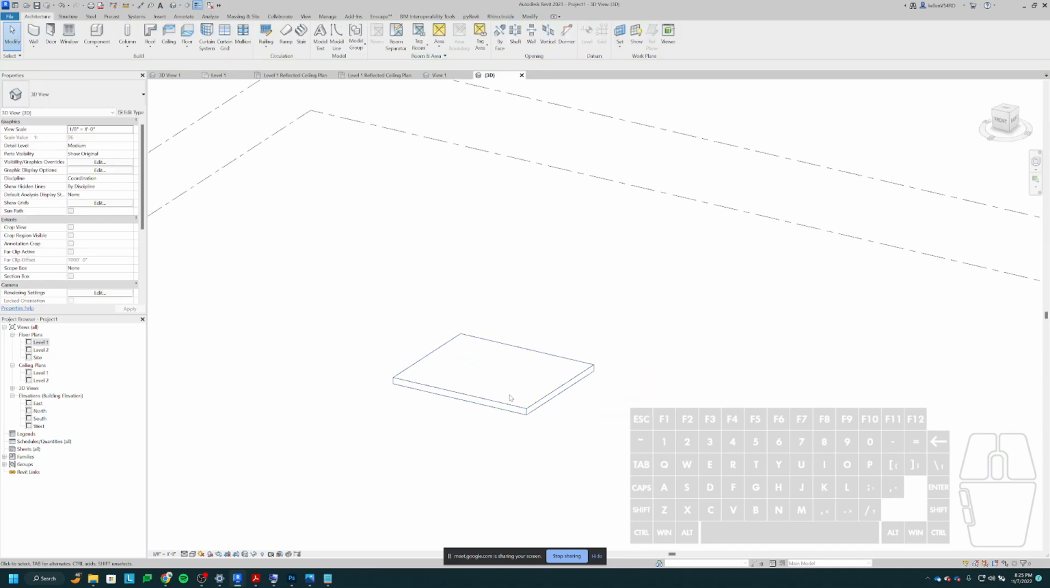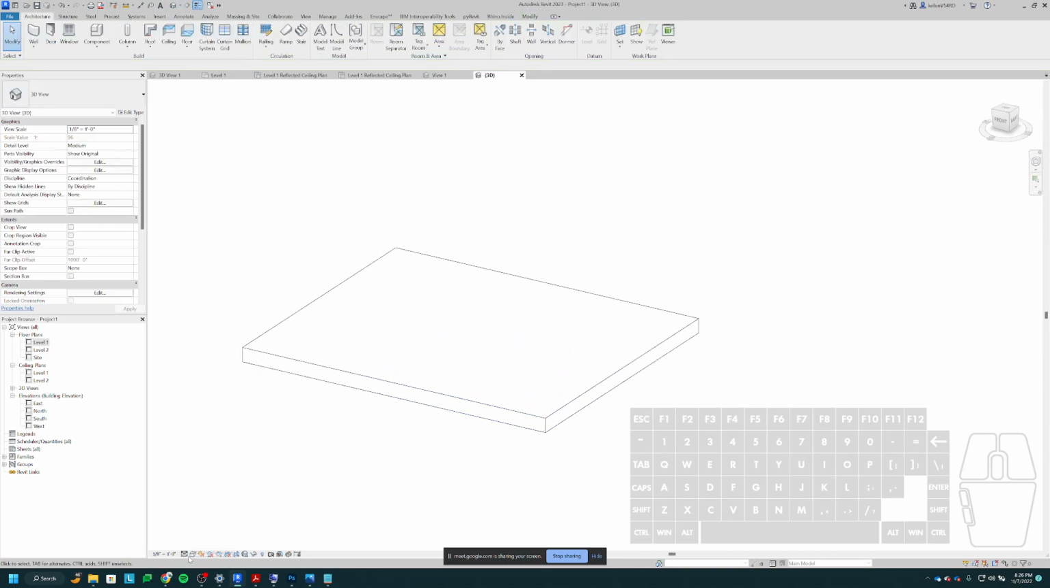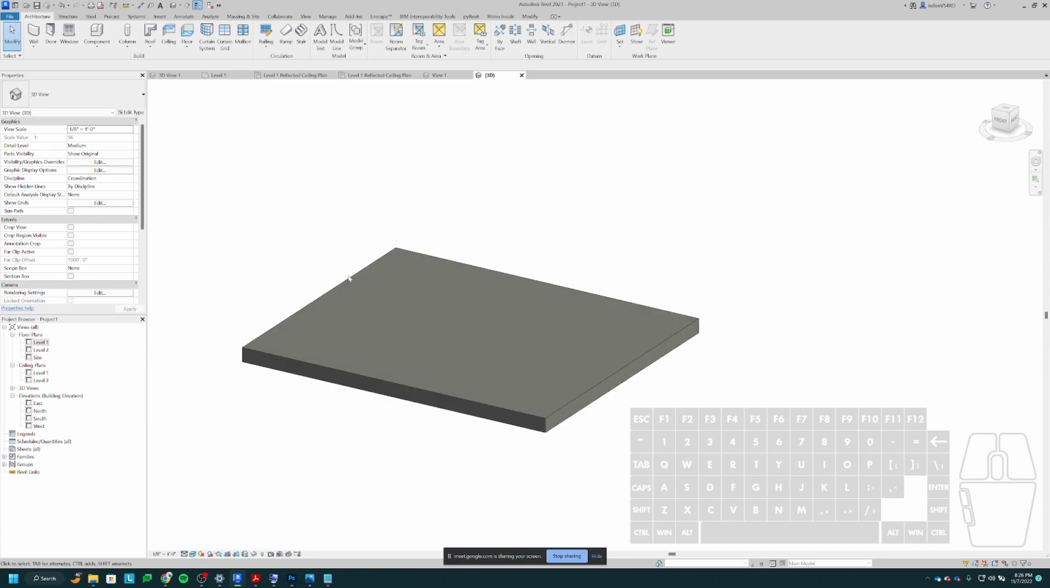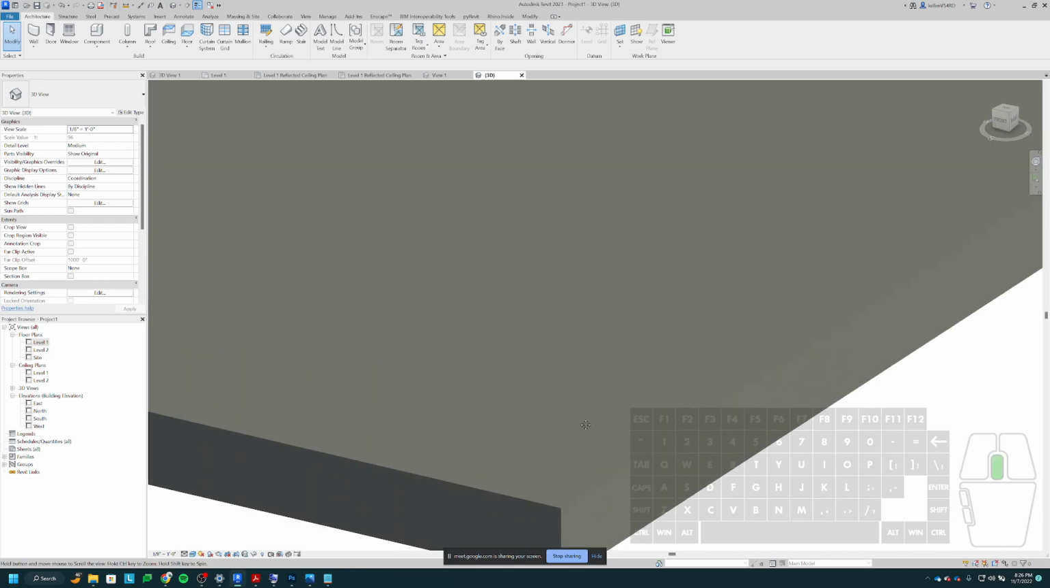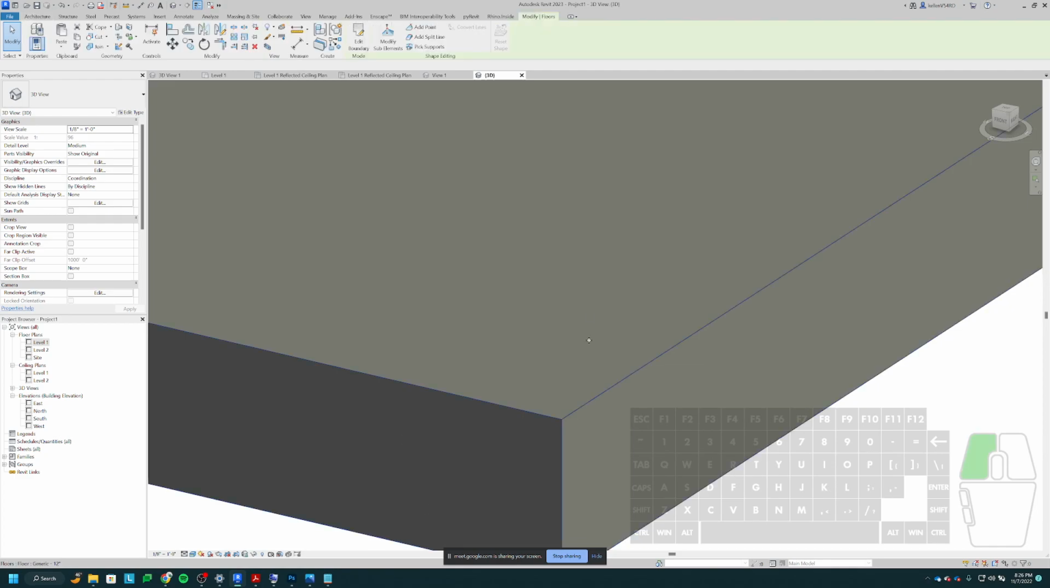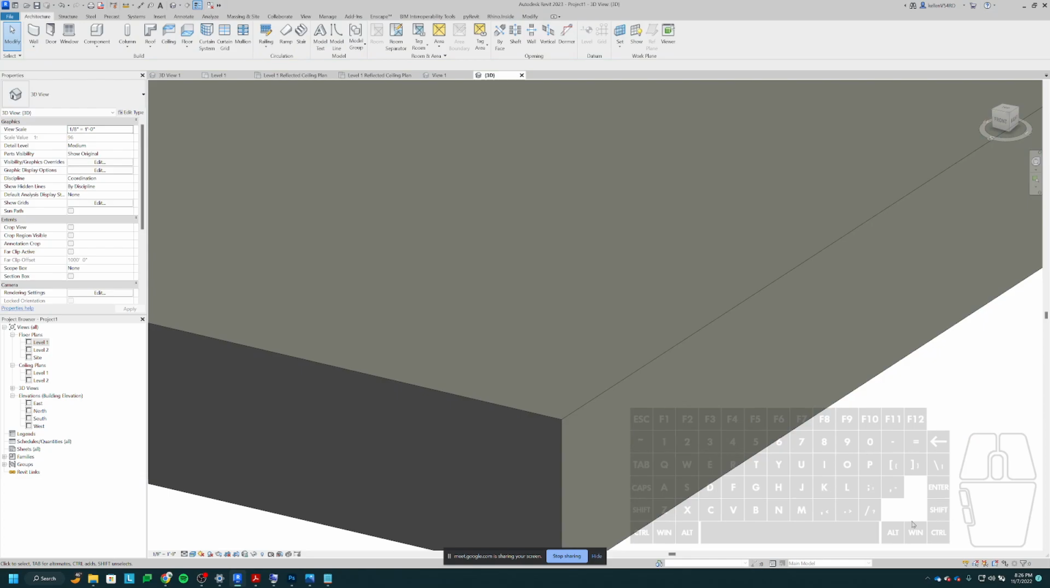Okay, let's go to a 3D view. If I set this to realistic, that's going to give me an indication of the material that is applied to this object. If I zoom in really close, you can see no matter how far I zoom in, this always remains a solid color.